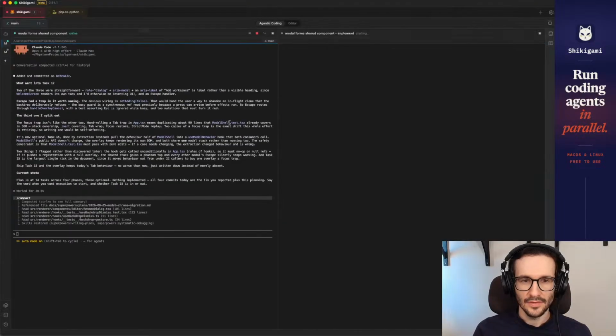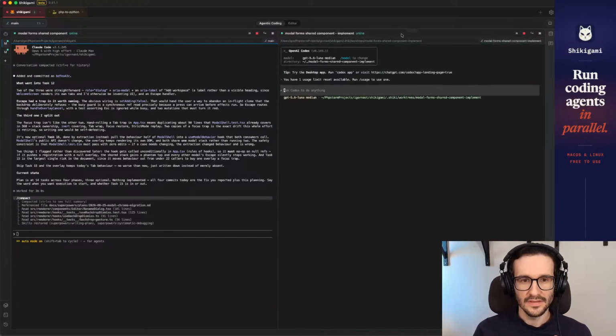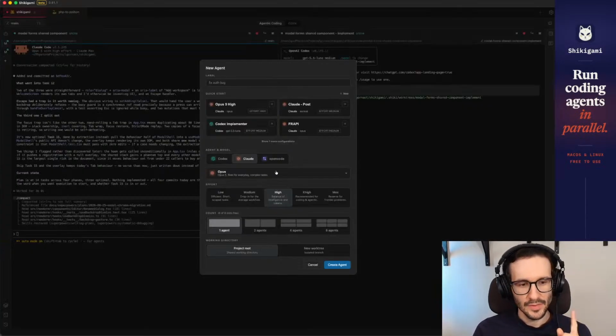start it now. Okay, and it has a dedicated work tree. Let me remind you one more time: if you click on the new agent button, then at the lower part of it there is a switch where you can decide if you want to run a session in the current root of the project, in the current project directory, or if you want to create a dedicated work tree.